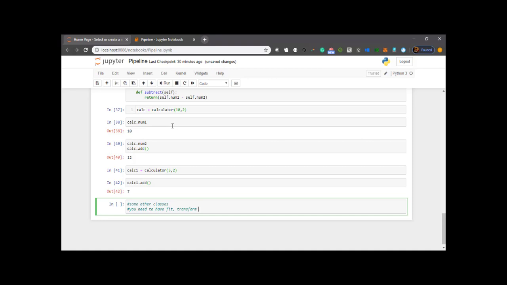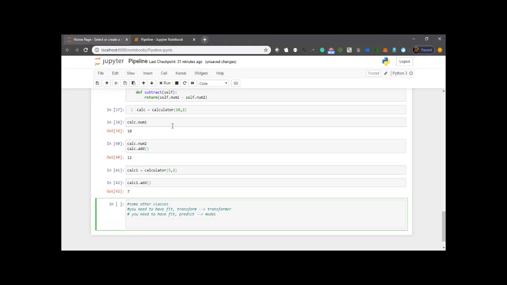So you should have fit and transform methods if it's a transformer like missing value imputation, and you need to have fit and predict methods when you are using any model for predictions, right? So they are the basic things which we'll use, and there are a few things apart from whatever we just mentioned. Let's say for a transformer we need some other methods like fit_transform, where we want to fit and transform at the same time.